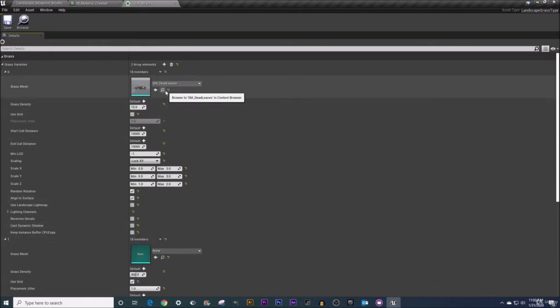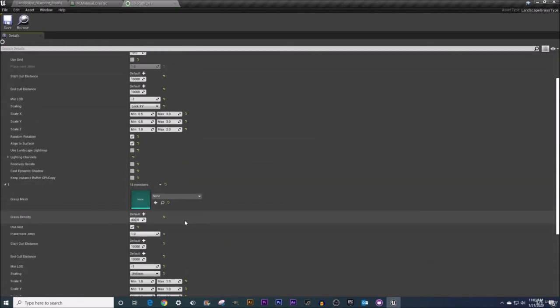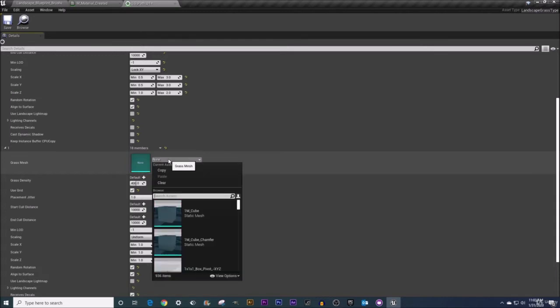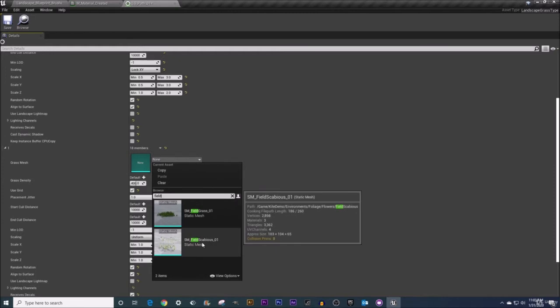These are going to be lying on the ground. We don't need dynamic shadows. All right, next one. Our element 1, we're going to set our mesh here to be this one. Field Scabious, and this is also in the Kite Demo.